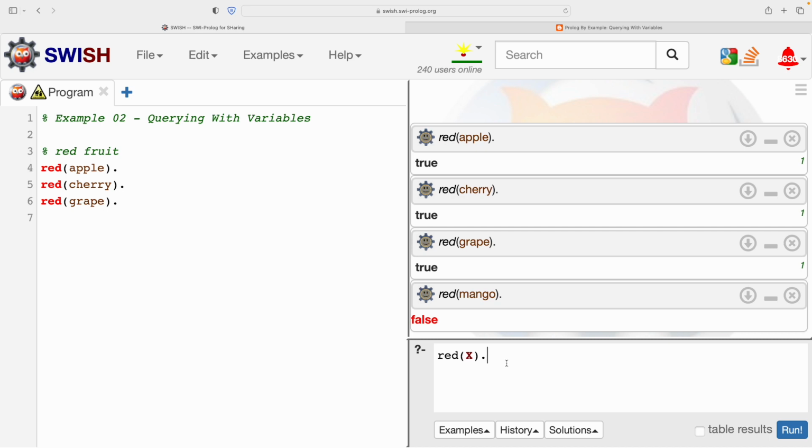So let's deconstruct this. We've created a query and we're asking whether a thing called X is red, just like we did here. A thing called apple is red. That's the query. A thing called cherry is red. That's the query. A thing called X is red. And that's a good start. That's a good way to start thinking about it. But there's a difference, which is why we're doing this session today.